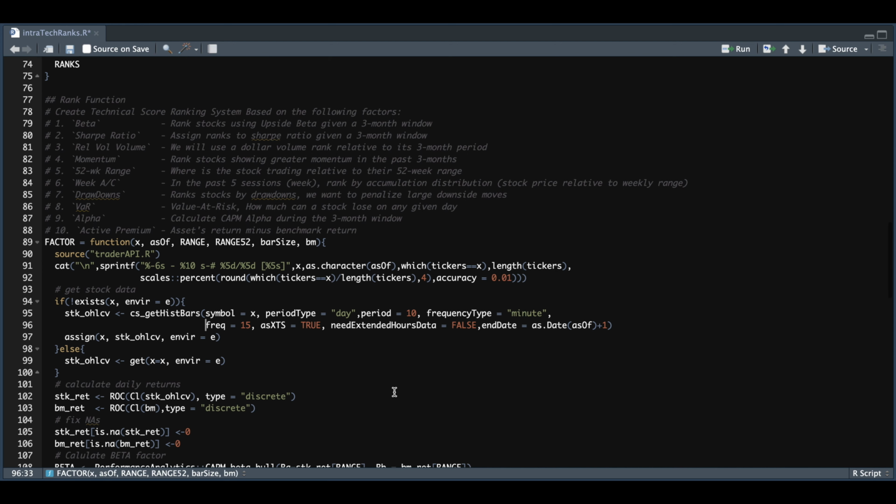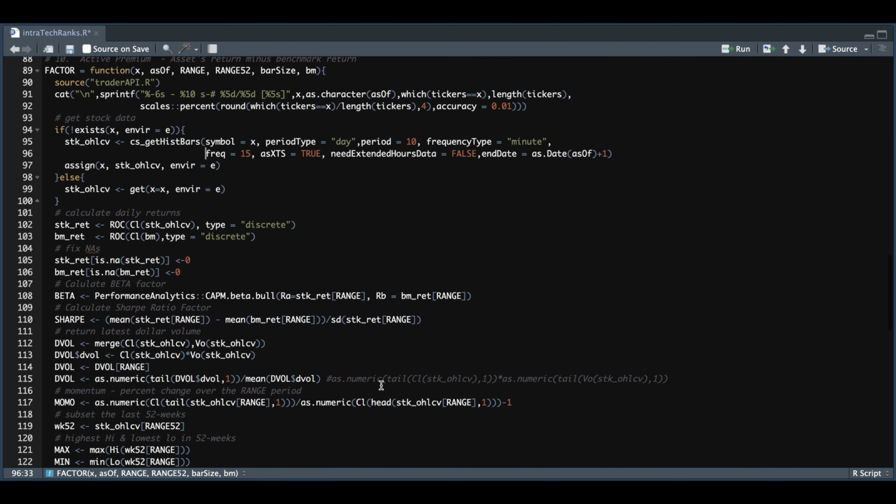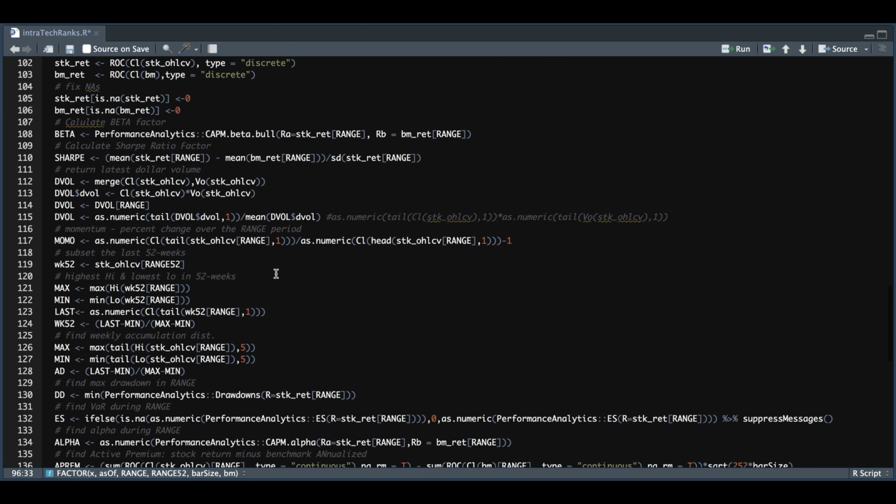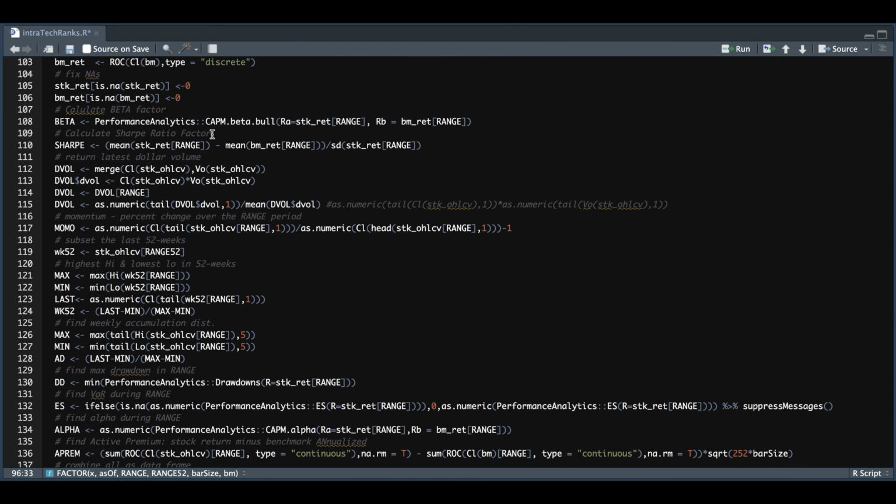And we're going to start off by calculating the daily returns for the particular stock we're passing in, the benchmark return as well, and then we begin calculating our factors. So here we have our beta, which will just be upside beta versus our benchmark. So here we're trying to figure out whether or not this particular stock rises more than our benchmark on positive days or on positive bars.